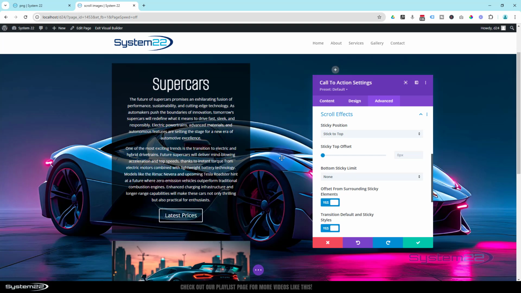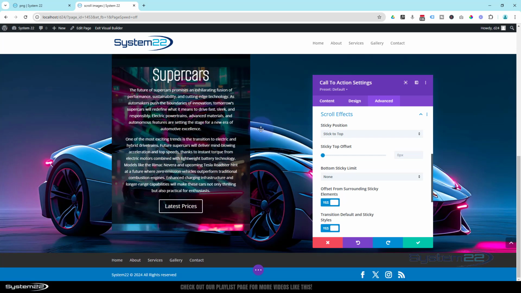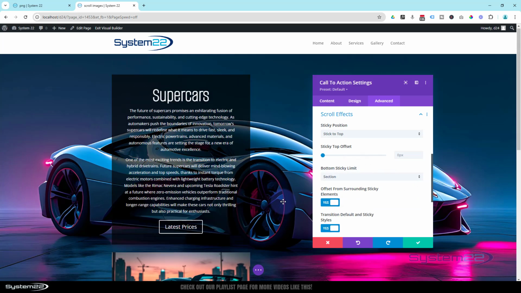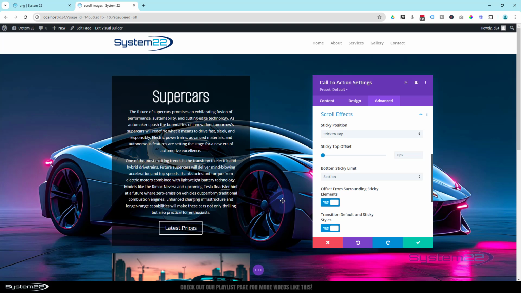So while we're in here, I want it to stop at the end of the section and go back up to the top, or scroll off the screen so we can get a section below this. It's really easy to duplicate once you've done it once, and I'll show you how in just a moment. So I'm going to say bottom sticky limit section, which is the section it's sitting in. So once it gets to the bottom of that section, it won't stick anymore. It will disappear off the screen.